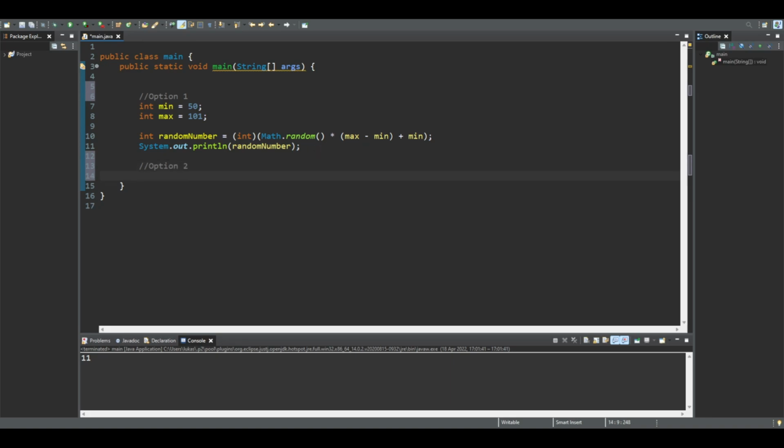There are two options. The second option would be using a general Random class. The way we'll do this, first would be to import it. So we do import java.util. Now there are two ways of doing this.